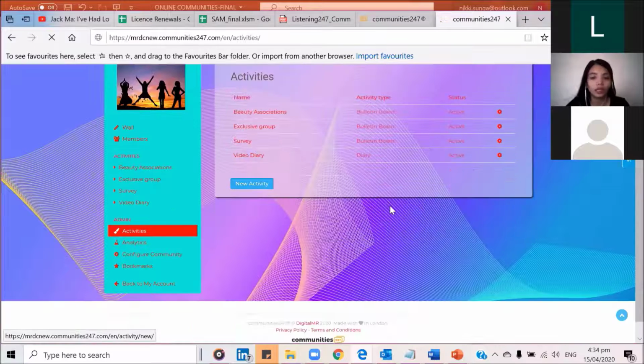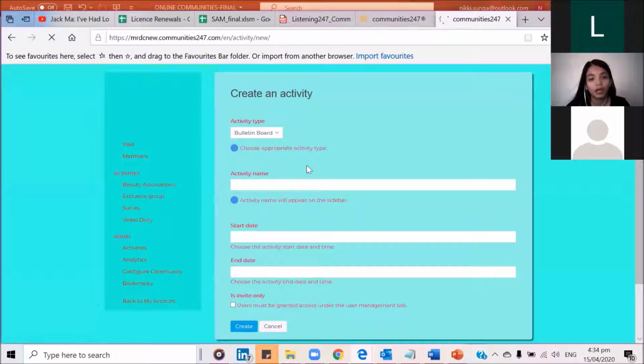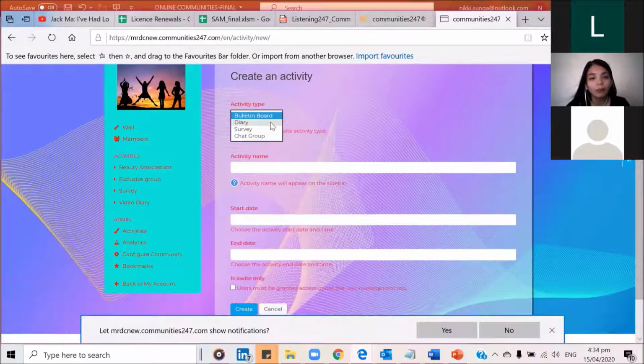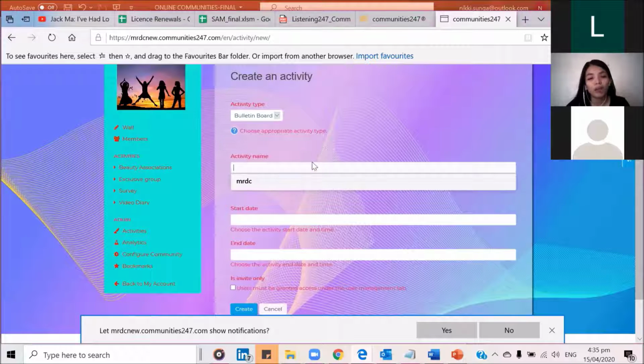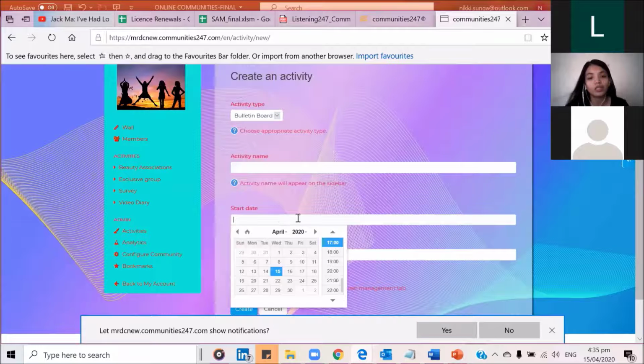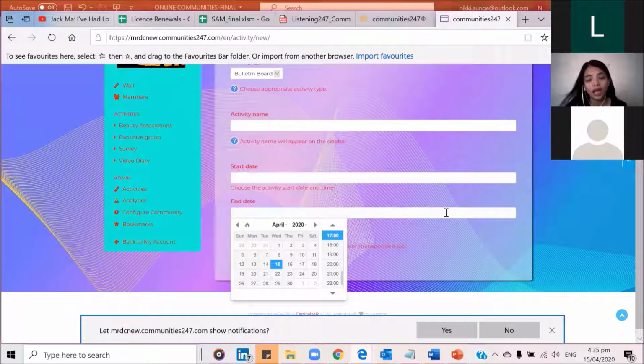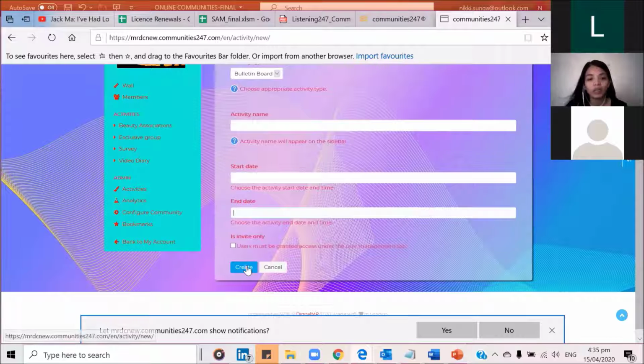Now, let's click on that new activity. If you want to add a diary, a survey, or a chat group, just type it and then write the activity name. You can set the start date and the time that you want the activity that you created to start, and of course the end date. Then just click create and it will show here.